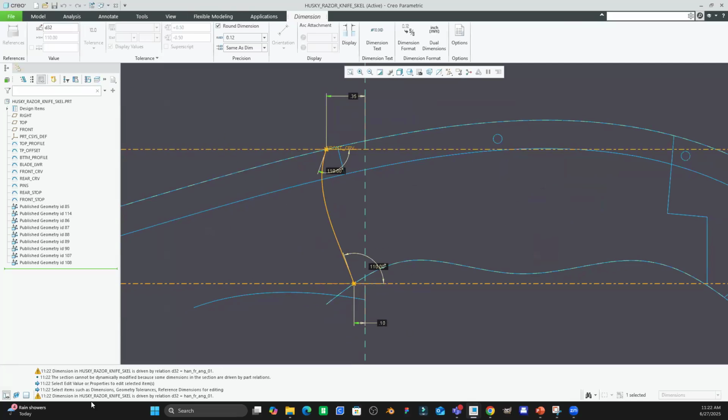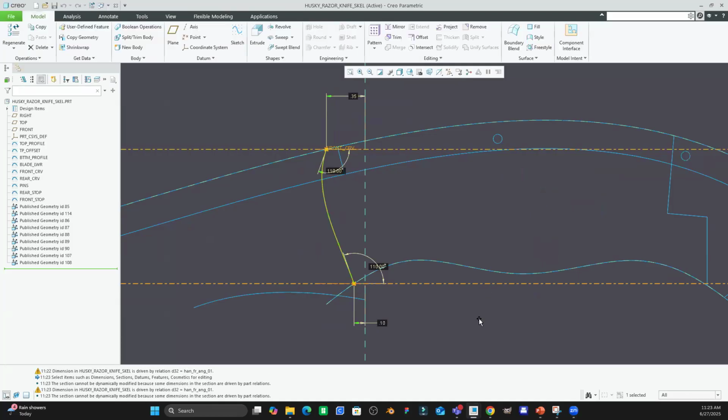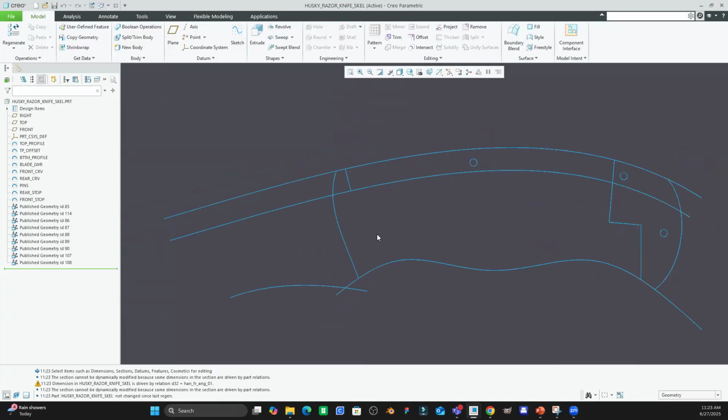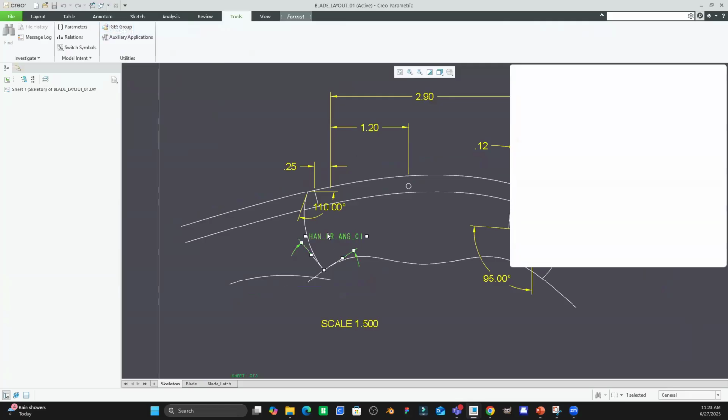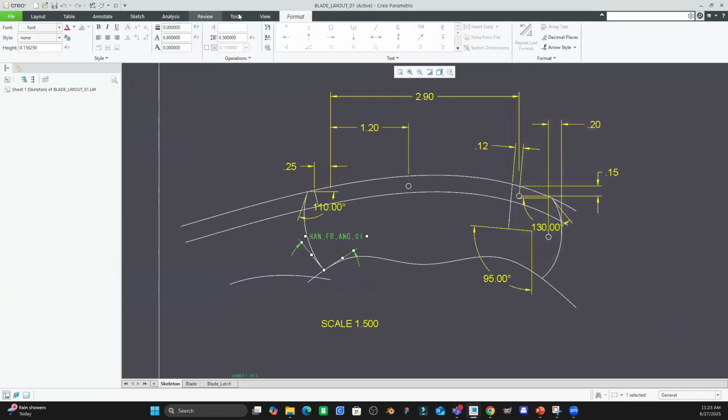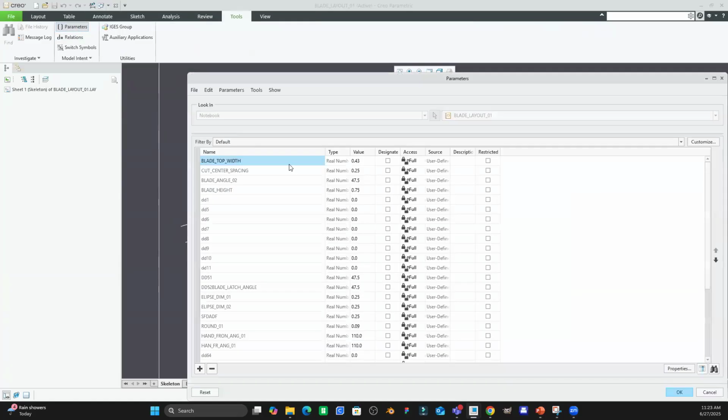notebook. It says dimension Husky Razor knife skeleton is driven by relation D32 equals handle front angle, right? So the person that's in charge of the notebook is the only one that can change this, right? So now I'd have to go back here to the blade layout and then change that here. It's faster to go here for me. And then change that back to 130, for example.